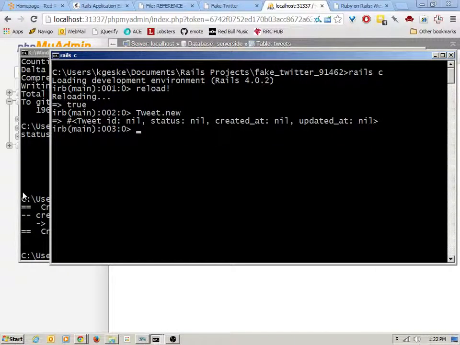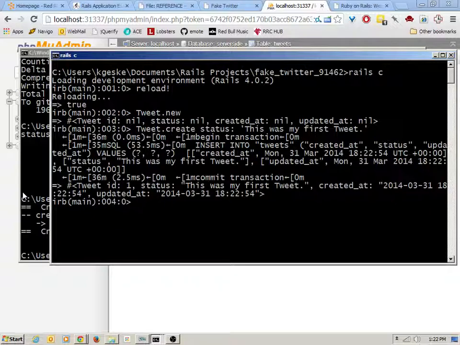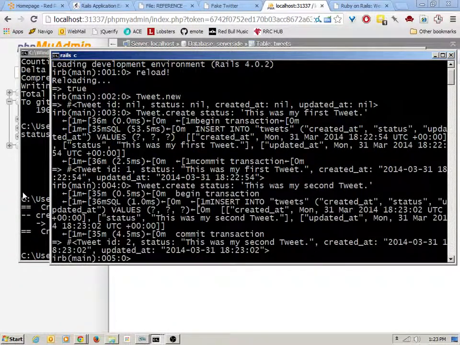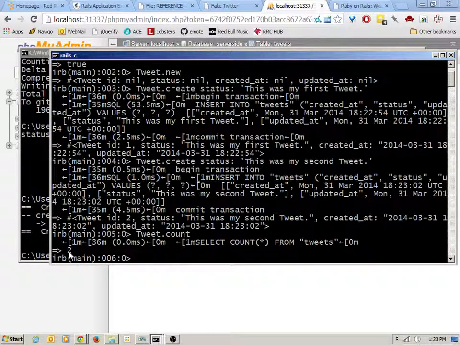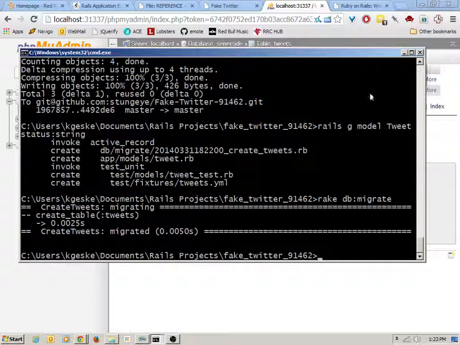I might go ahead and create a few tweets just so I have something in my database to start with. So Tweet.create status: "This was my first tweet." That creates one tweet. And "This was my second tweet." That creates another. Tweet.count tells me that there's now 2 tweets in my database. Good. So I've got some data in there, which will be nice for when I've got my initial view up and running. I can build the index view without having to worry about creating any tweets yet, because I already have 2 in the system.